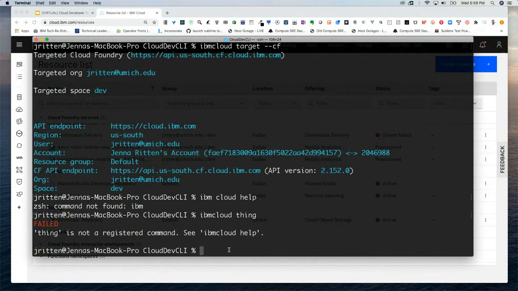Okay. So what we're going to do now is create an application. So we're going to run IBM Cloud Dev. Anyone remember what I need to run here? Any hints? Want to create an application? I'm going to run IBM Cloud Dev Create. Yes.